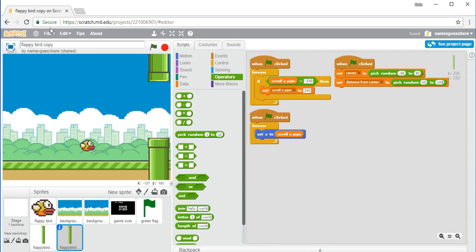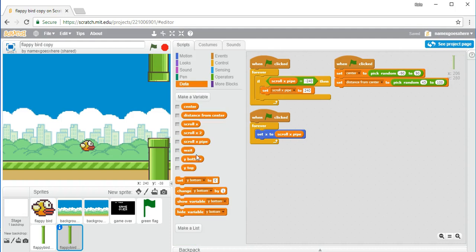But anyway, now comes the confusing, hard, and annoying part. We're going to start with our Y top and Y bottom. Let me get those out. Y top is the Y position of the top pipe, and Y bottom is the Y position of the bottom pipe.